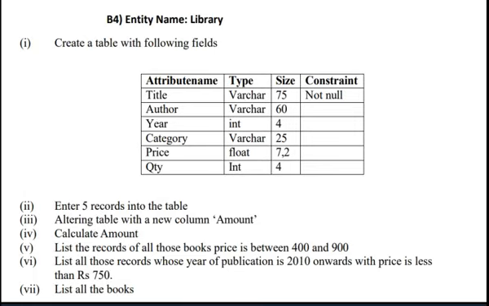In the second question, you have to enter 5 records. In the third question, alter the table with a new column, call it amount. In the fourth question, calculate the amount. Fifth question, list the records of all those books whose price is between 400 and 900. Whereas in the sixth question, list all the records whose year of publication is 2010 onwards. In the last question, you have to list all the books.